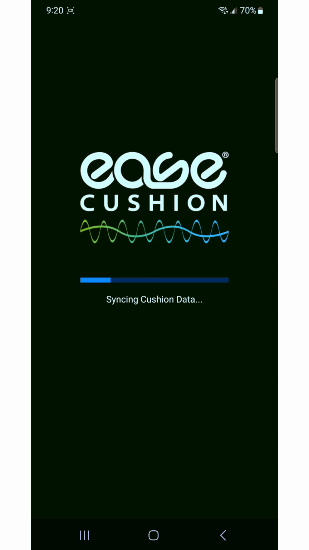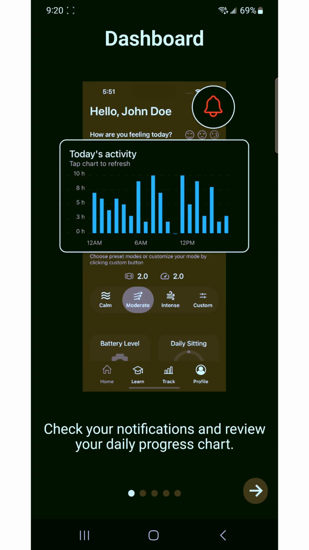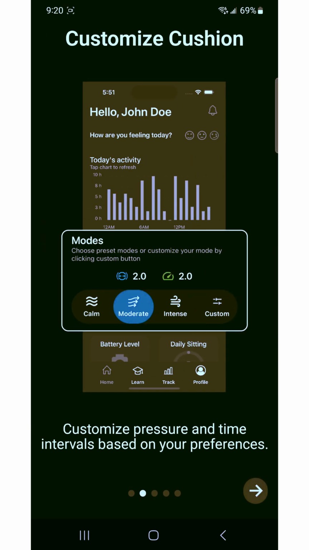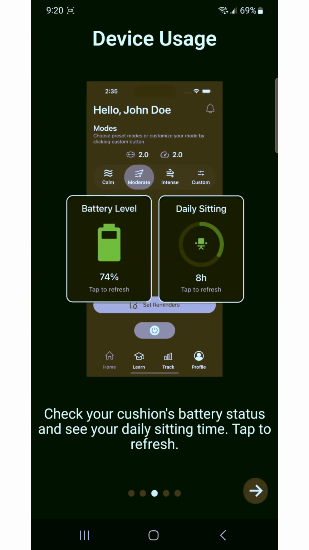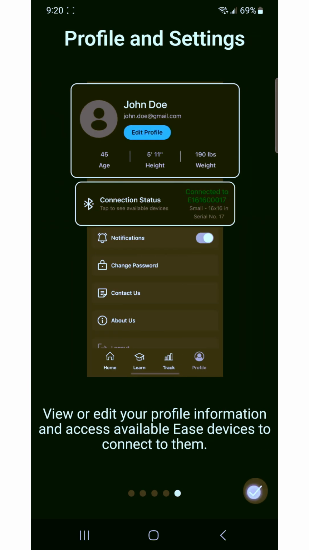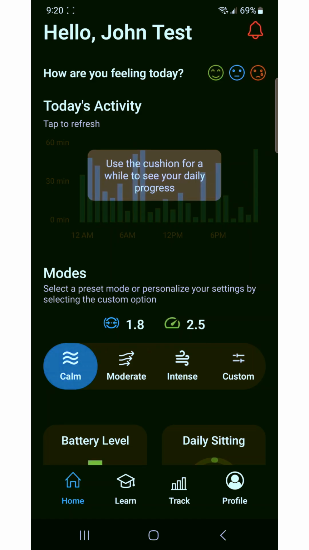Now it is going to sync our cushion to our Ease Cushion app. Here is where it's going to show you everything that the Ease Cushion app has to offer. Now we're ready to go.